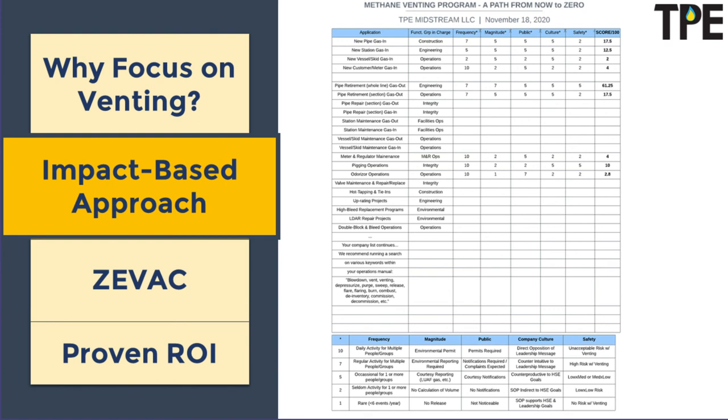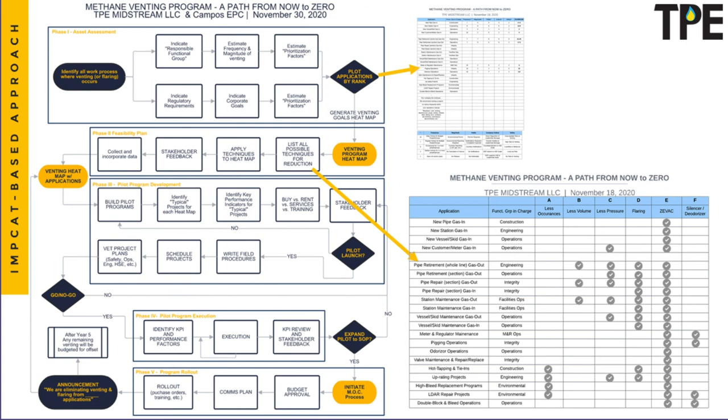Once we've done that, we're going to look at all those applications and list out what we could do about each. We could do it less often, right? We could make less frequency. We could drop the volume, so we could use stopples or close more valves to release less. We could drop the pressure before we do it. We could flare it. We could ZEVAC it. We could do any number of techniques to address each one. But you've got to get these things organized.